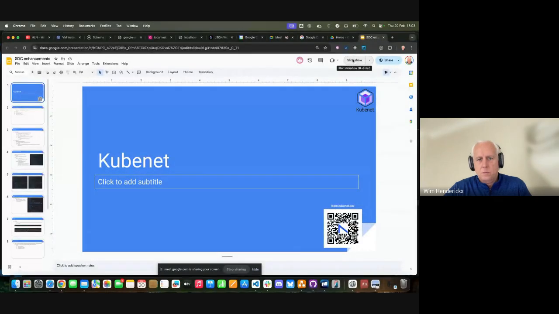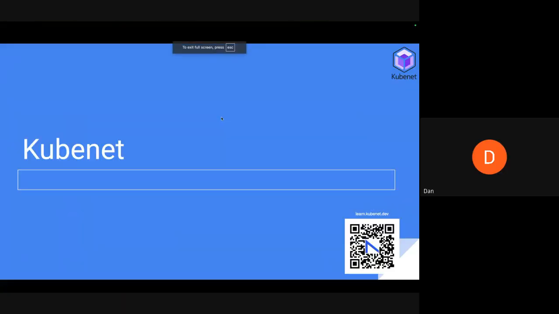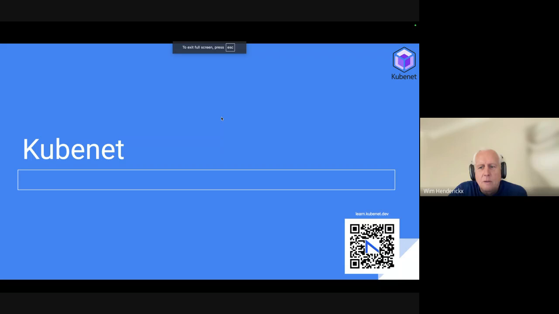I will share my screen. Or I'll try to share my screen. Here's the button. And there you go. You see my screen? Yep, I can see. All right, cool.